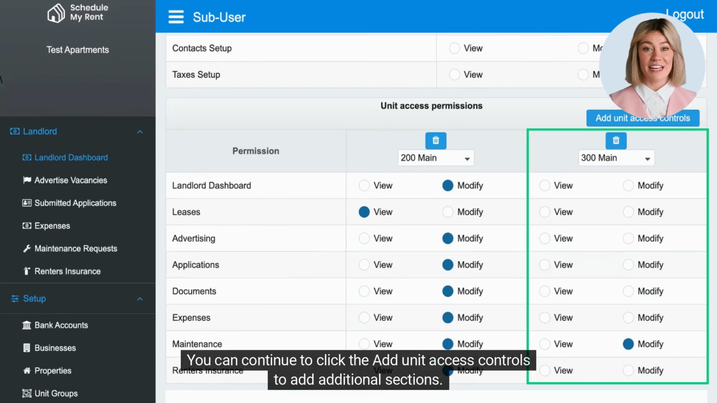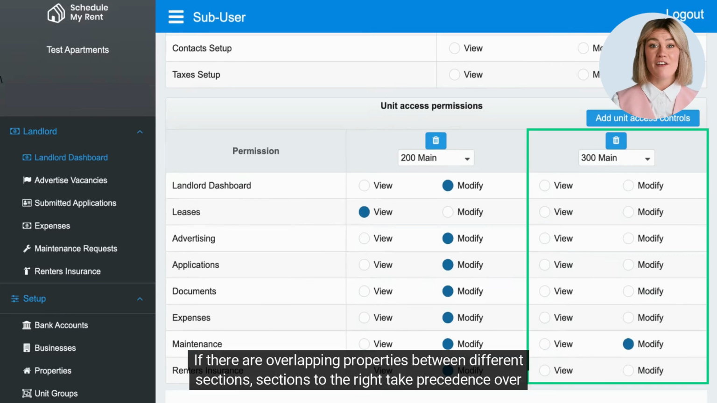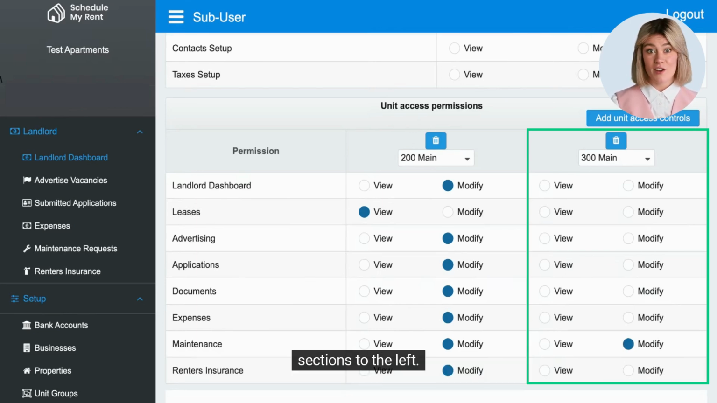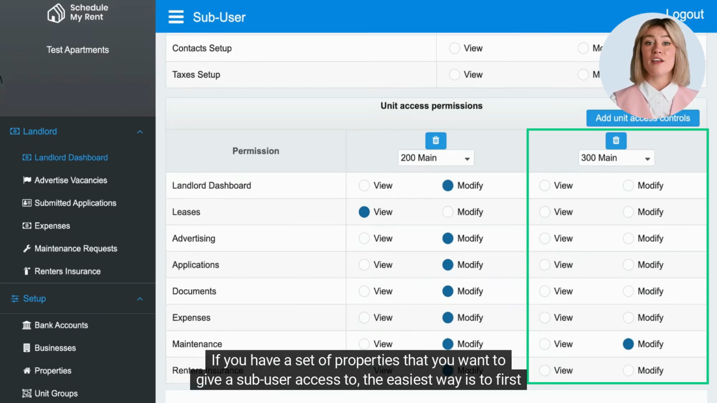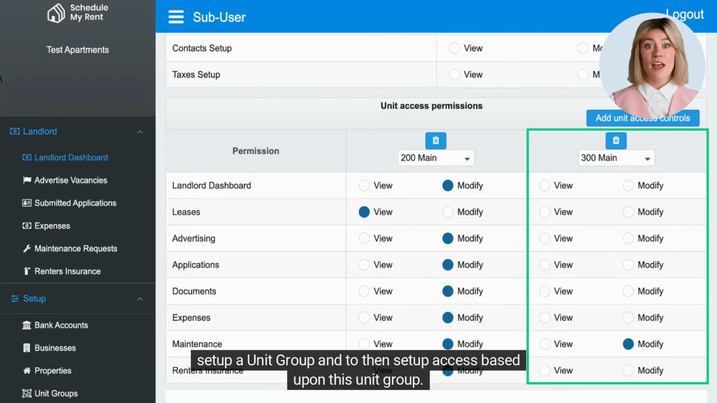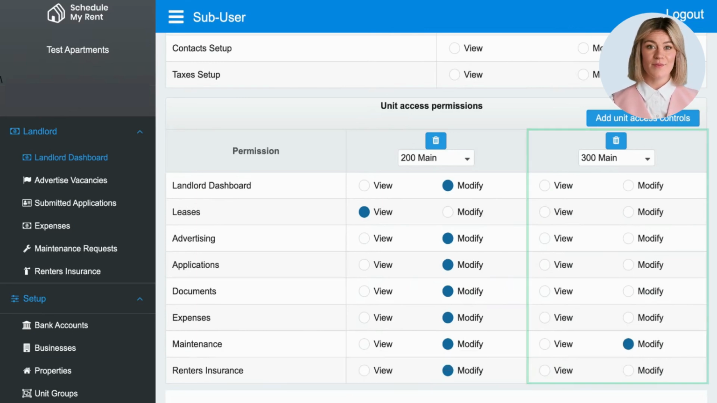You can continue to click the Add Unit Access Controls to add additional sections. If there are overlapping properties between different sections, sections to the right take precedence over sections to the left. If you have a set of properties that you want to give a sub-user access to, the easiest way is to first set up a unit group and to then set up access based upon this unit group.